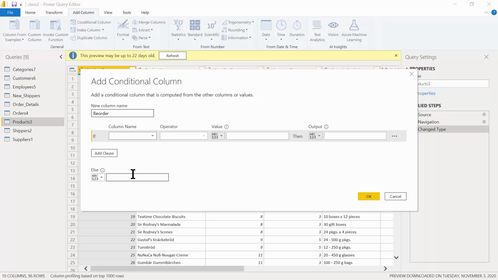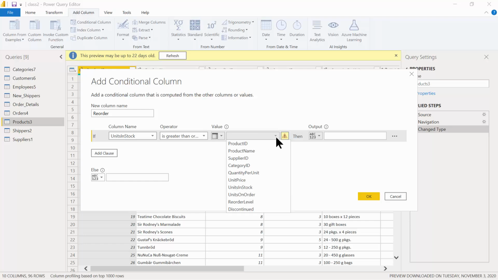And then follow me. Let's say if, and then click on that pull down. If the units in stock, come over here and we'll say is greater than or equal to. Now I'll pick on this ABC123 because I can compare it either to a value or a column. So let's say select a column. And what I want to compare that to is going to be the reorder level. All right, so it should say if units in stock is greater than or equal to the reorder level, then it does not have to be reordered. So come over here and type in no.